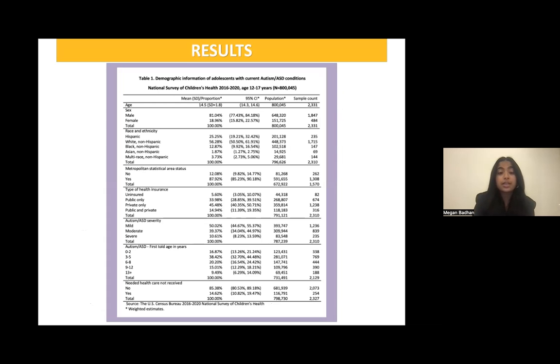As for our results, Table 1 describes the demographic information of adolescents with current autism/ASD conditions. As you can see, there's a population count, which is an estimate of where the sample is selected. And then there's a sample count, which is the actual numbers of responses to the survey from the caregivers of autistic youth. We estimate around 800,000 youth who currently have autism around the country based on the sample count of 2,331.